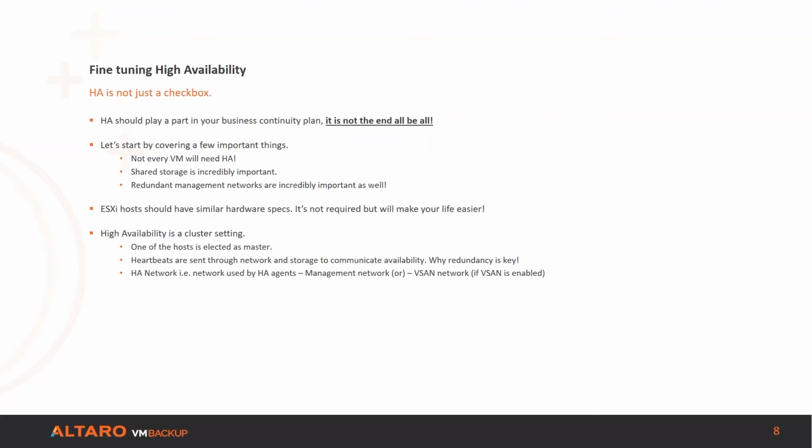So, not every VM is going to need HA. That's an important piece. When you turn on and check the box for HA, I always tell everybody you need to go through and make sure that you understand that not every VM needs this.